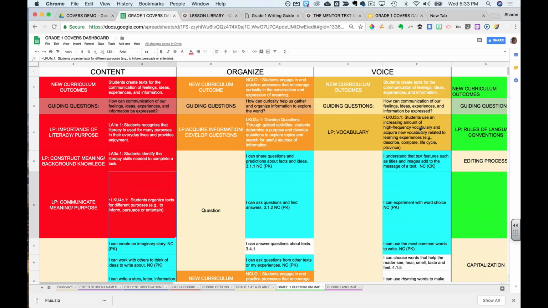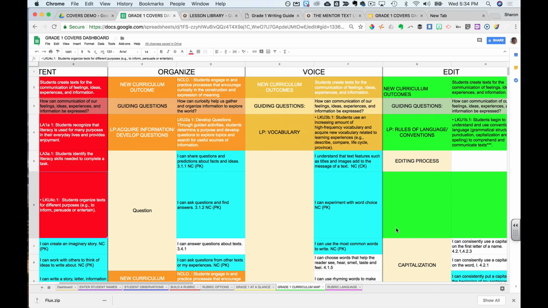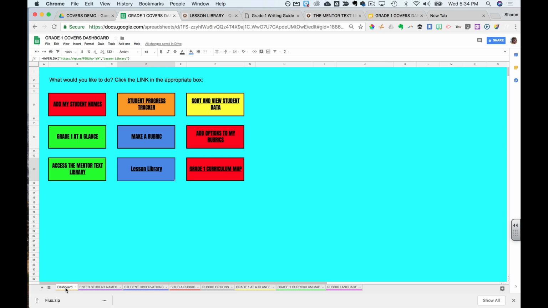Okay, so that's your grade 1 curriculum map, and I hope that that's really helpful to you as you're doing your year planning, as you're doing your lesson planning and your unit planning. I think that that's going to be a huge time saver for you. So I hope so. That's it.